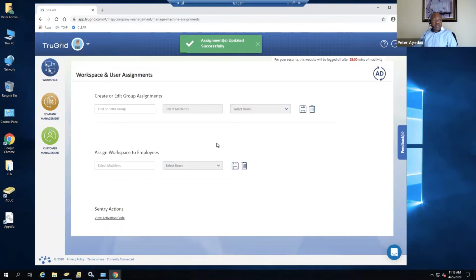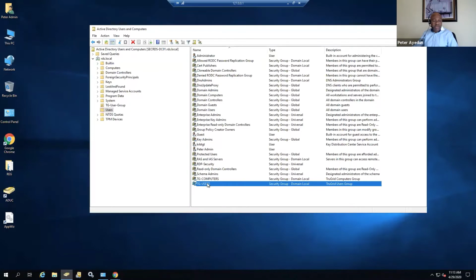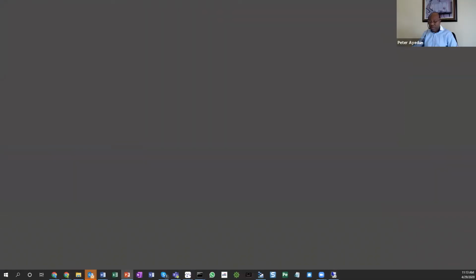So that's it. So in 2 minutes, assuming the environment is ready to go, I was able to add a user called Danny to a security group. And I was able to go into the admin dashboard and assign a desktop to Danny. So the next thing I'm going to show you is how Danny logs in for the first time and what the experience looks like. So to do that, I'm going to minimize this server environment and pull up a browser.